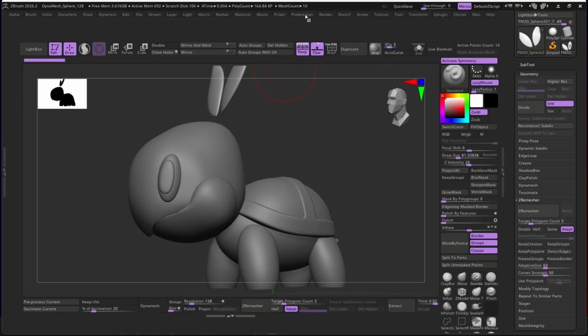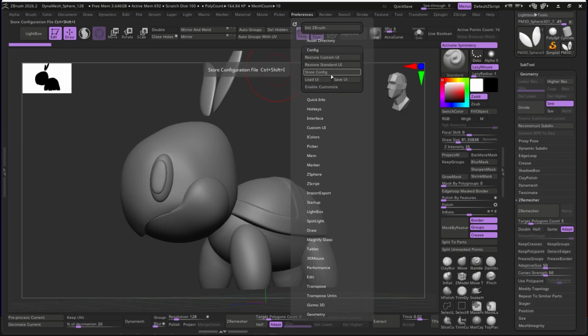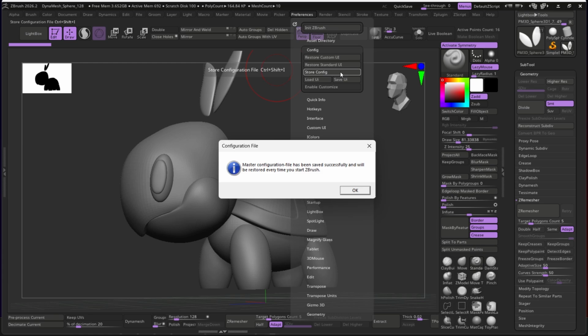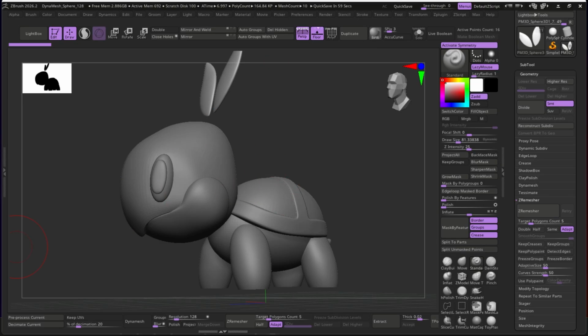And just to finish this one off, it's under Preferences, Enable Customize, we turn this one off, and we store our configuration so that whatever we changed in our UI will be reloaded in the next session too. And we hit OK, and that's it. So you now have 3 minutes to see if you want to add these buttons like the Keep Groups one to your menu. You can try this one out now.